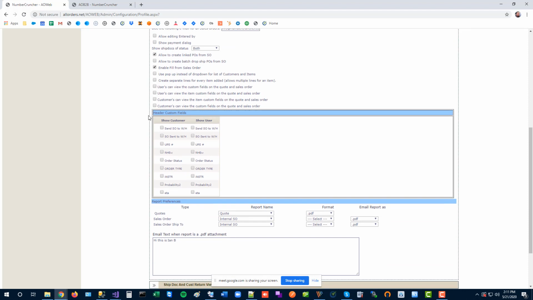You can see over here we've also got custom fields, and each one of these allows you to control whether the customers see it. And whenever we say show user, that's talking about if it's an internal user that's part of your internal staff. So they'll have different visibility than the customer has.